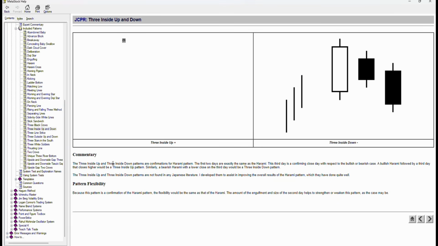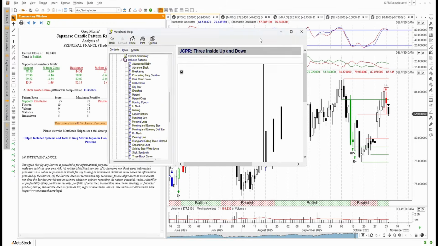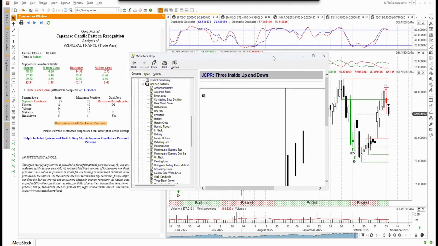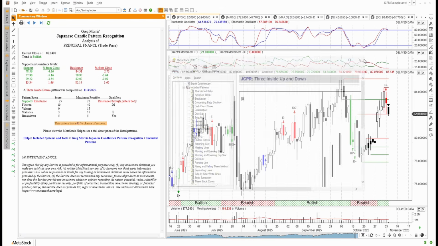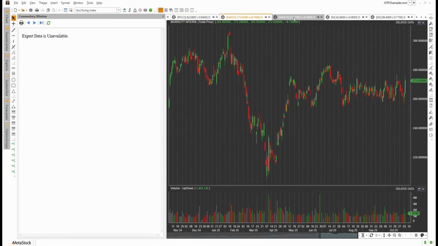So the 3 inside up and 3 inside down patterns are confirmations for the Harami pattern. So it's based on the Harami. The first 2 days are exactly the same as the Harami. The third day is a confirming close with respect to the bullish or bearish case. So you can just read through this, learn about the pattern, how it's analyzed, and then look at your score here to see if that's a trade that you wanted to take. So this one, 43% chance, maybe not great, right? So it's really easy to quickly analyze these.